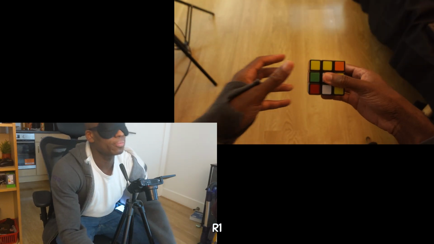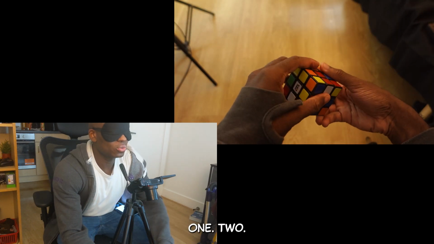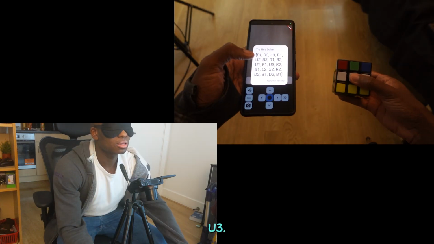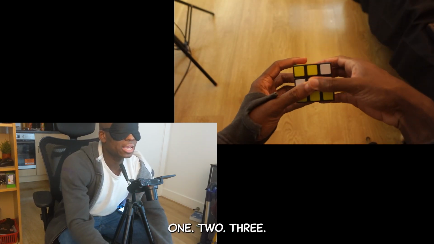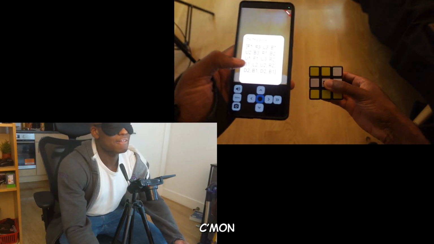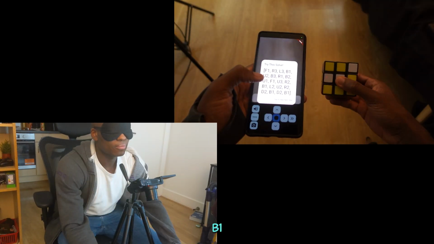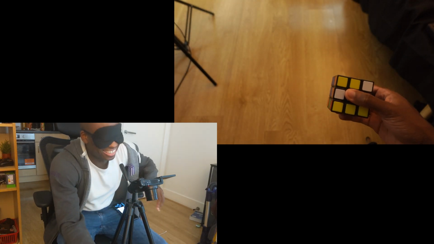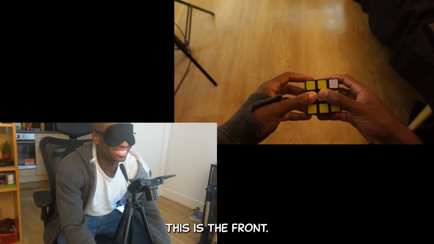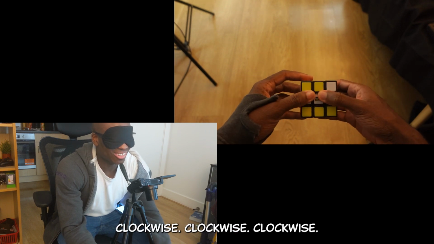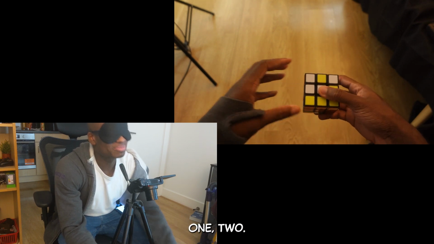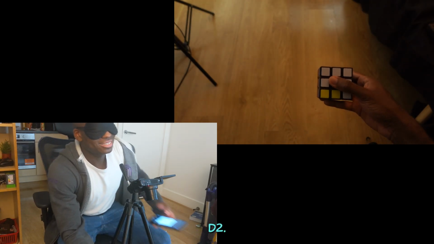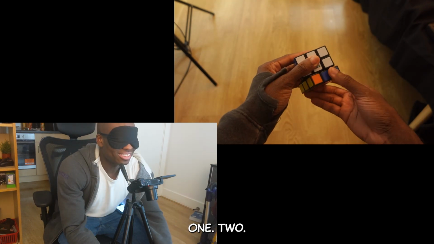R1. B2. 1, 2. U1. F1. U3. 1, 2, 3. R2. 1, 2. B1. L2. This is the front. This is L. Clockwise, clockwise, clockwise. 1, 2. U2. 1, 2. R2. 1, 2. D2. Oh, no. 1, 2.